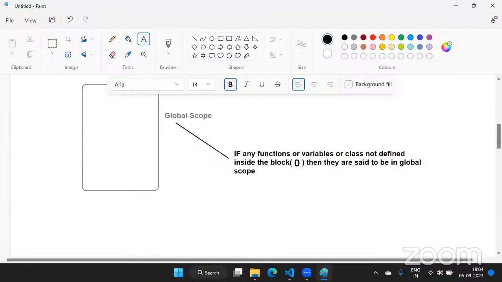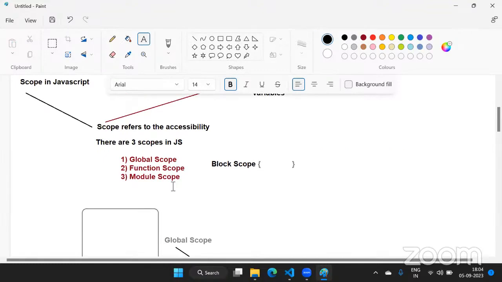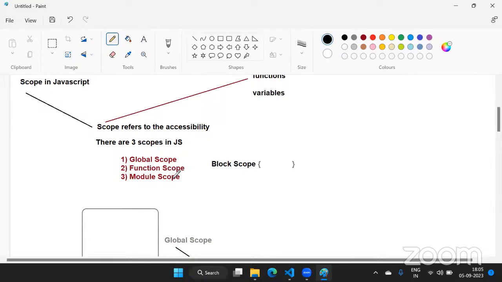Module scope we have already discussed. Module scope is a scope where a function or variable defined in one file can be accessed in another file. If you prefix any function or variable with the export keyword, those are called module scope. Any functions or variables you define inside the function block are called function scope. Any functions and variables which you did not define inside any curly braces or any block are called global scope.